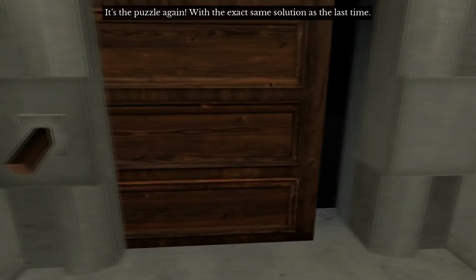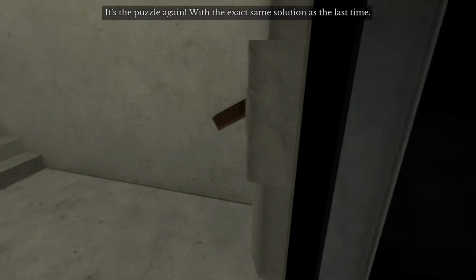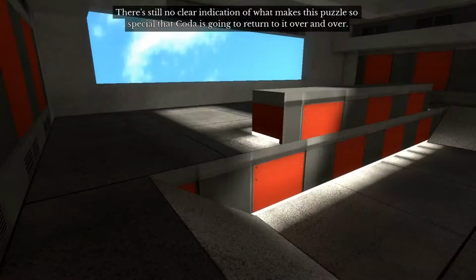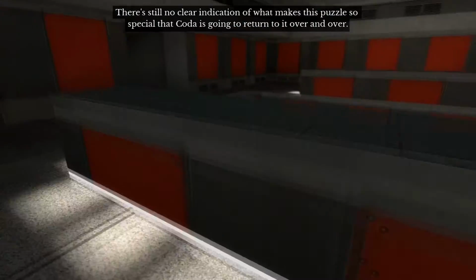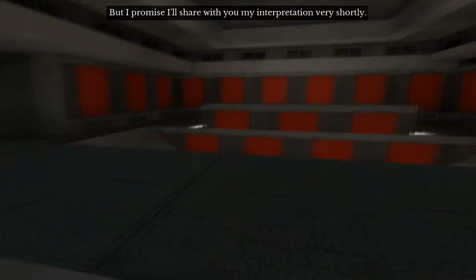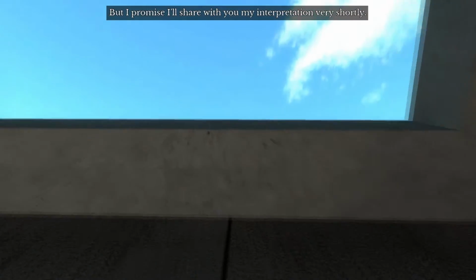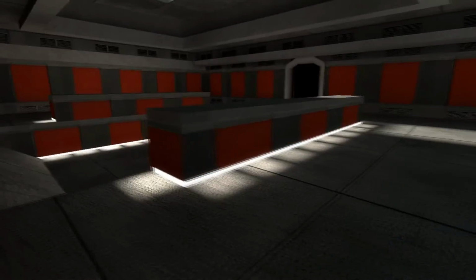Once again, the same puzzle. It's the puzzle again, with the exact same solution as the last time. I'll take your word for that. There's still no clear indication of what makes this puzzle so special that Coda is going to return to it over and over. Maybe he's just figuring out where is best to use it, maybe in some of his levels. And that, you know, he's just trying out different ideas.